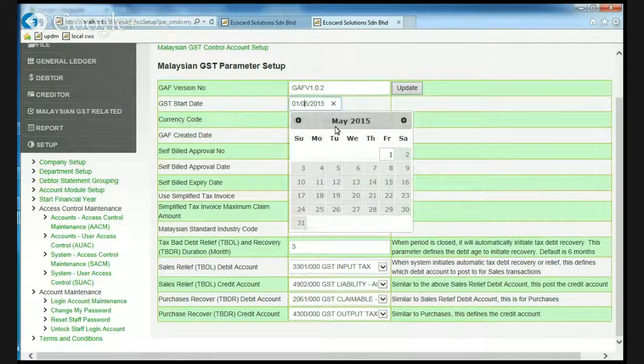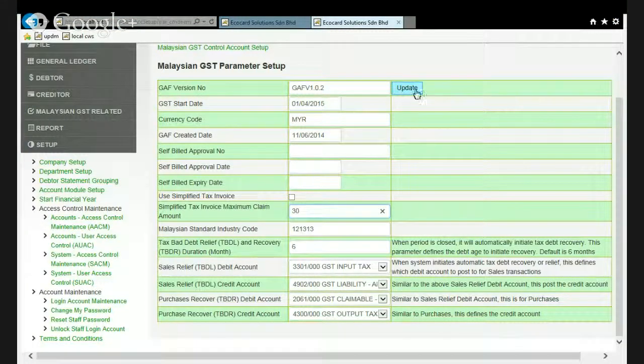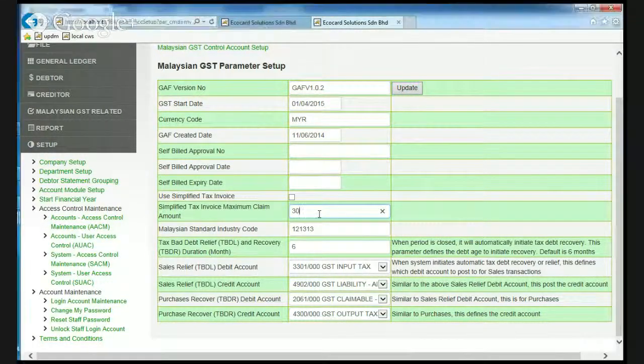So, once you're happy with the changes, okay, you can save the changes over here by updating it. Okay. Now these are the other fields that are used for other purposes. If you have a self-bill, then you need to key in the information. This use simplified tax invoice basically indicates that you want it to default to simplified tax invoice, so you don't have to click it every time when you generate sales or purchases.